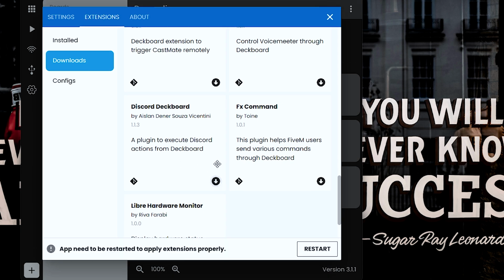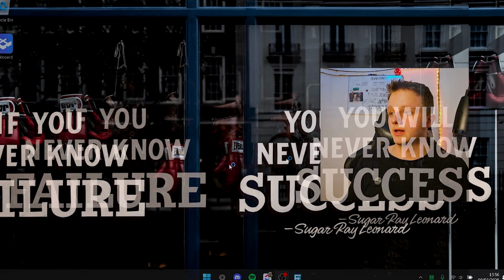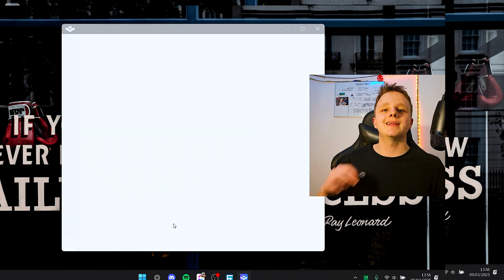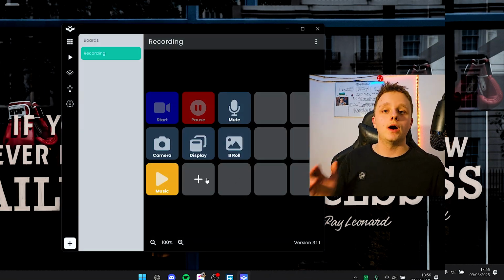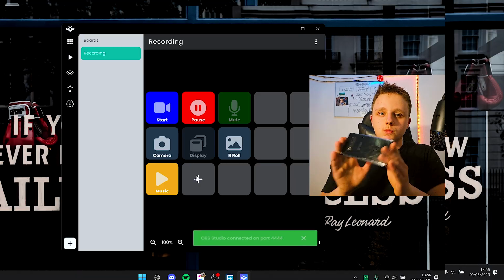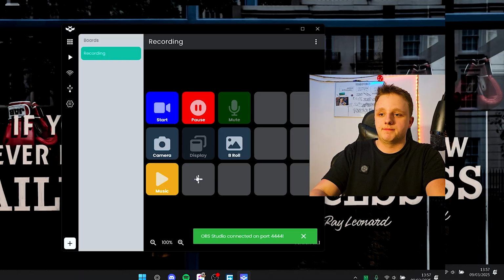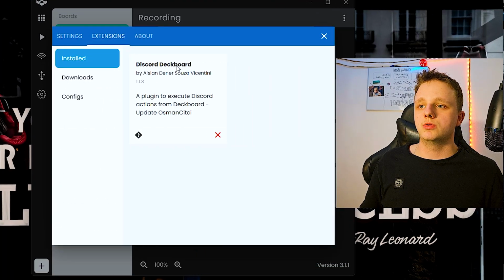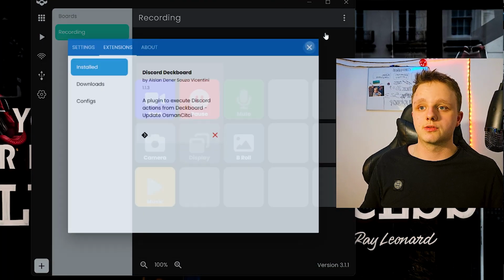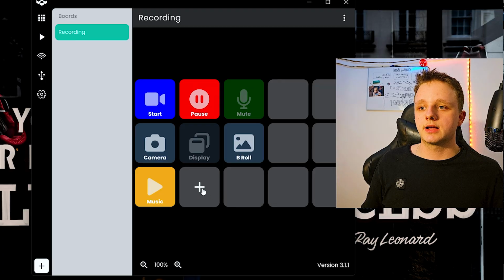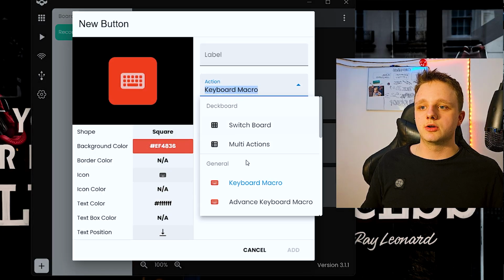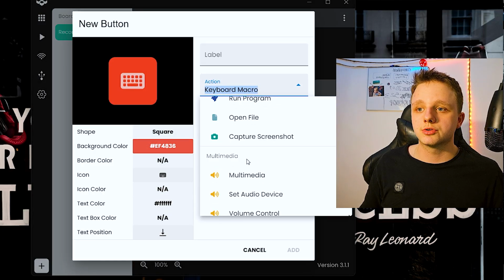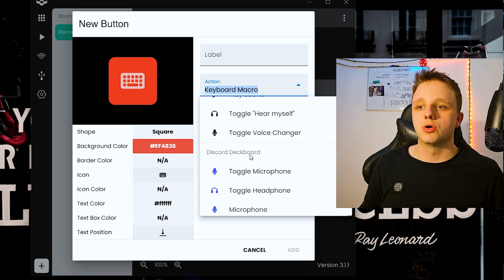If you click right here, you can easily configure new things after restarting the app. So let's do that, and then I can do things in my Discord while on my phone, which is completely amazing. So let's go here to settings, extensions, and now the Discord Deckboard is installed. Right here, I can click on the plus button, go to action, and make sure that I search for Discord.